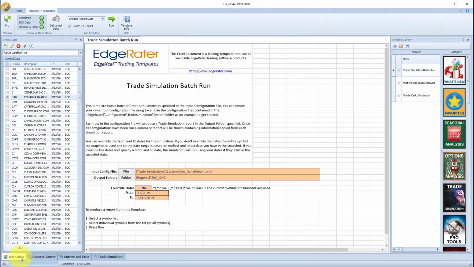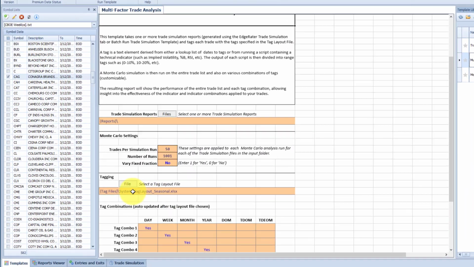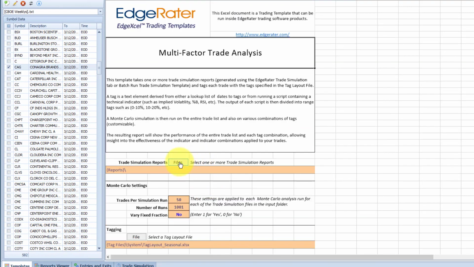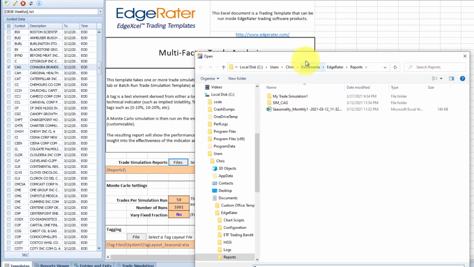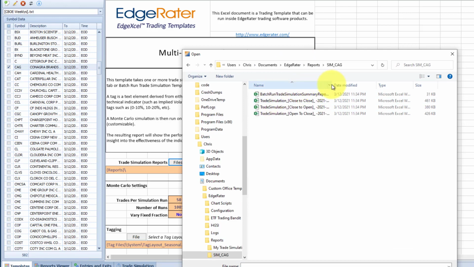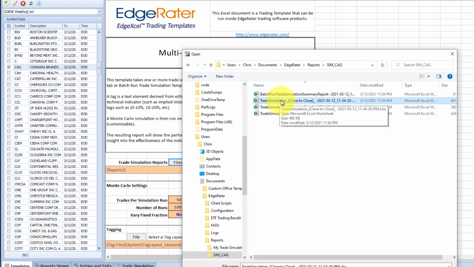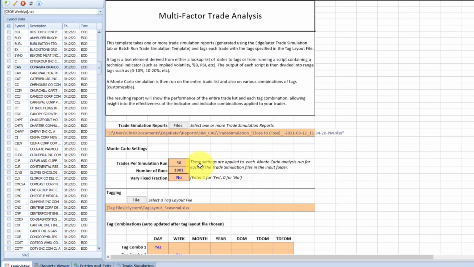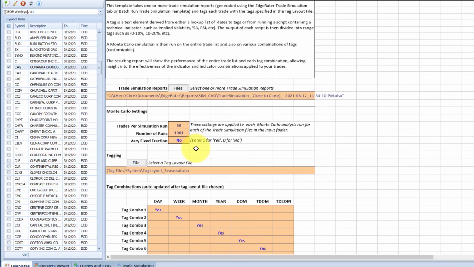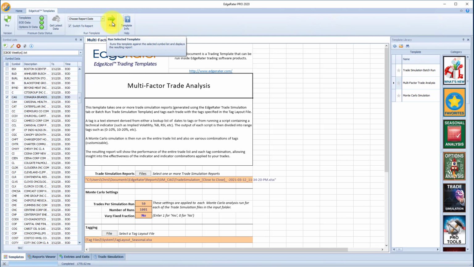So I'll go back over to templates. I'll select my multi-factor trade analysis, and the trade factor analysis I'm going to be using is a seasonal analysis, so my tag layout is seasonal here. But first off, I need to select the simulation reports. These are the reports that were just produced, and remember we put them in the sim_CAG folder, and I'm just going to select trade simulation close to close. That's the entire list of the daily close-to-closes. I'll select that for here, and I'll leave everything else the same, and I'll just hit run on this multi-factor analysis.